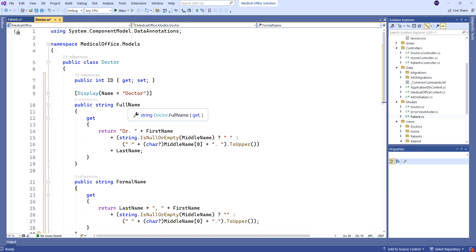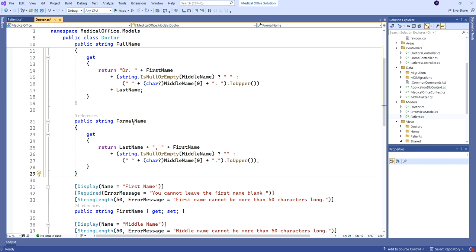Right? There's our same full name expression. I'm giving it the display name doctor. But I'm also throwing in a formal name. Formal name is a term often used to refer to when you have last name first and then first name last. Well, of course, we're going to throw on the middle initial at the very end here as well, right?